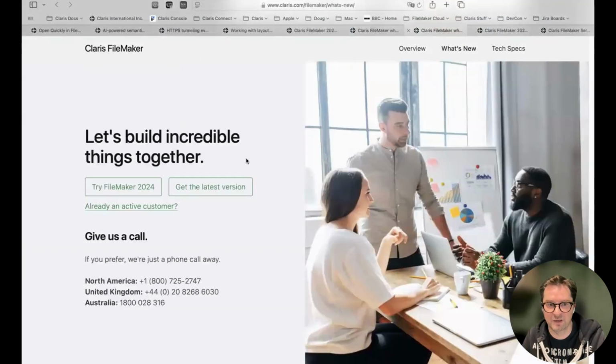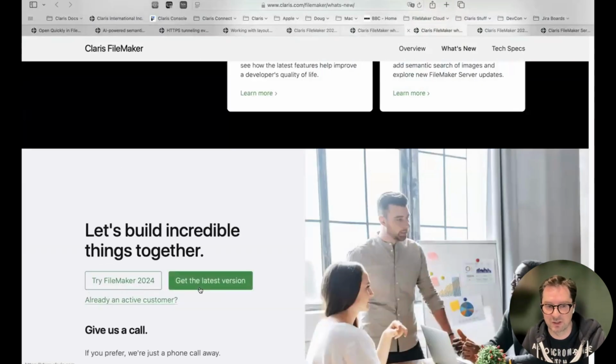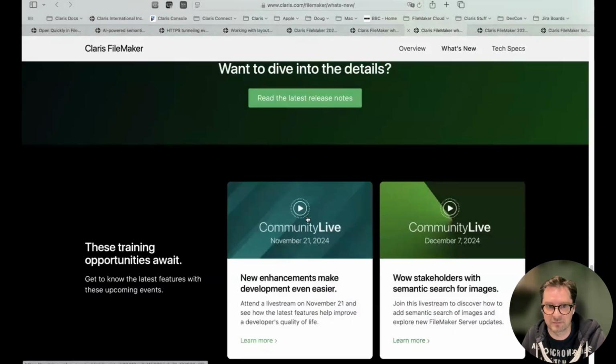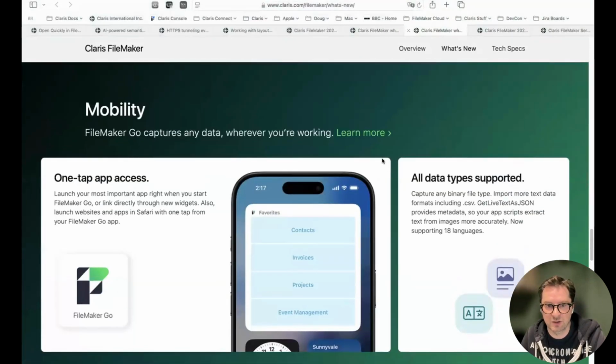And at the bottom, you have links to get the latest copy of FileMaker. This is going to take you to the store if you have an outdated version. If you're a customer, this is going to get you to your ESD page. I like this website.